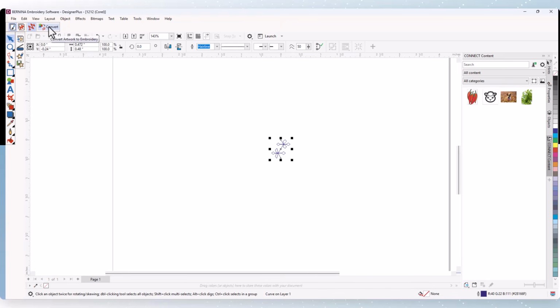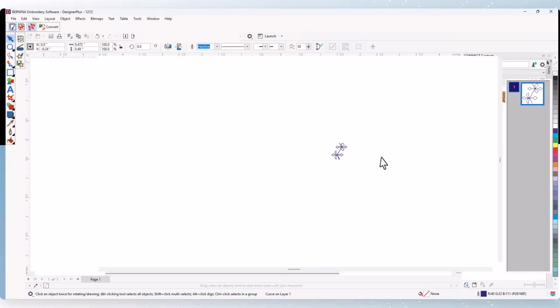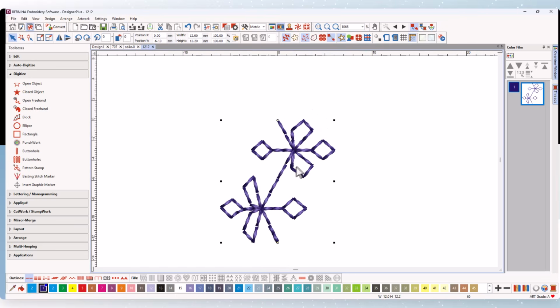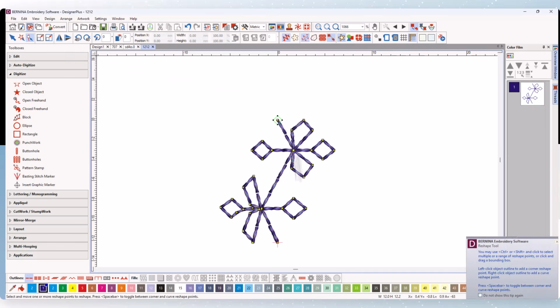All I have to do is click on Convert Artwork to Embroidery, and now it has stitches. When I select it, I have my start, I have my stop, and I have any reshape points that I can change as well. I could also change the stitch length if I wanted to change the stitch length.